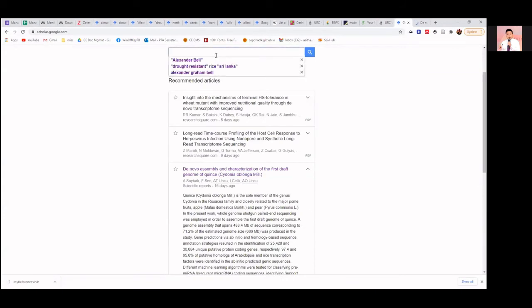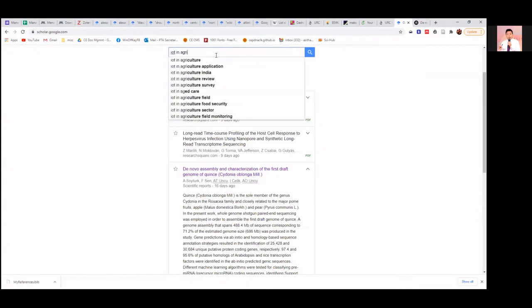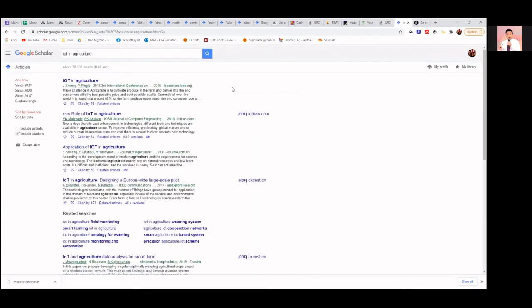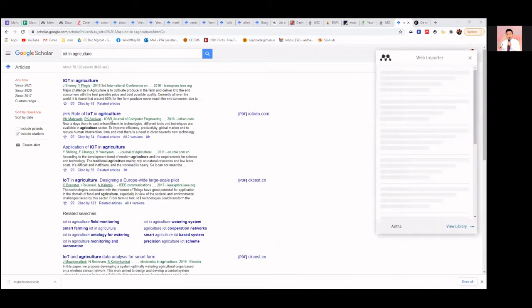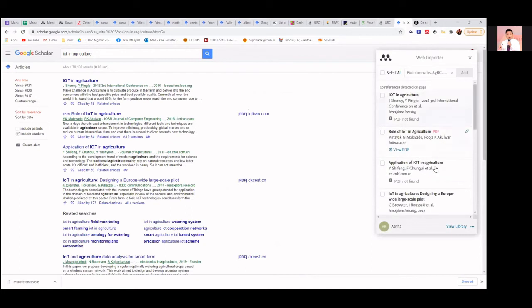So I can search for, let's say, now, if you search like this one, you can sign in, and then it will extract the information in the search page and show you the references here. You can pick what you want.